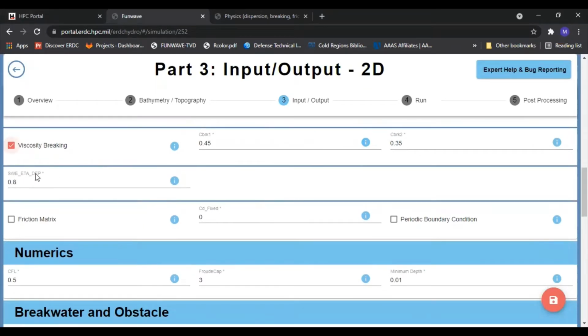Next, we have this SWE ETA DEP variable, which is set to a default of 0.8. You can change that, but essentially this variable is the ratio of wave height to water depth at which the model switches from Boussinesq type equations to the nonlinear shallow water equations. So once that ratio gets to a certain point. Now this variable is specific to the shock capturing scheme. However, it won't be applicable when you choose viscosity breaking, so you won't have to worry about that since we do have viscosity breaking on.